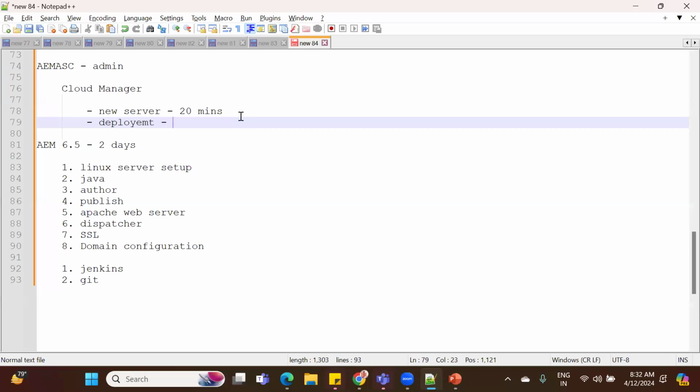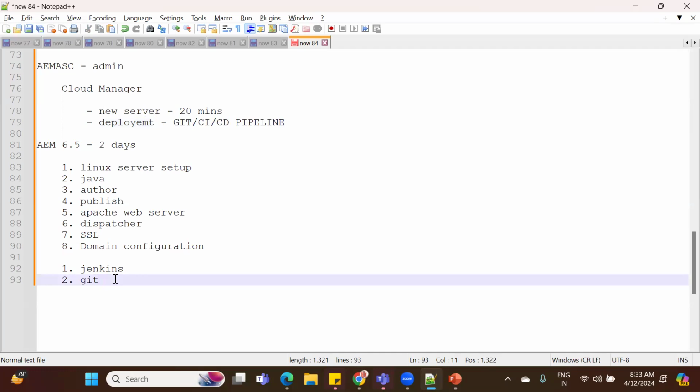These are also automated. By default, Adobe provides a Git repository and a CI/CD pipeline creation. Without any knowledge, we can easily create CI/CD pipelines, which are the deployment pipelines. We can easily create them using the cloud console. And server maintenance is also very easy.